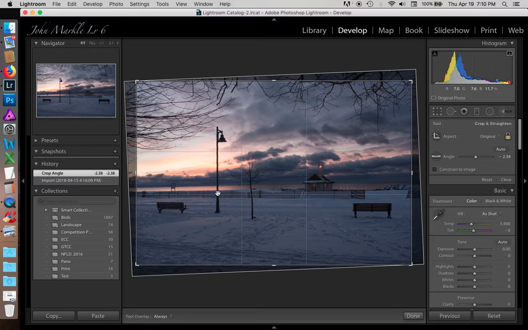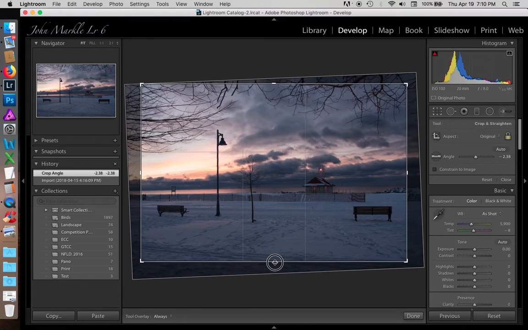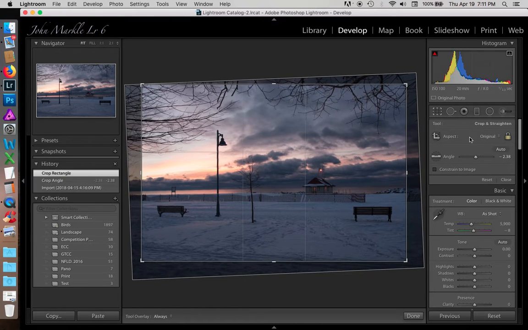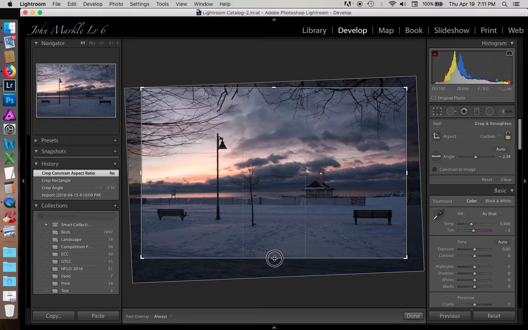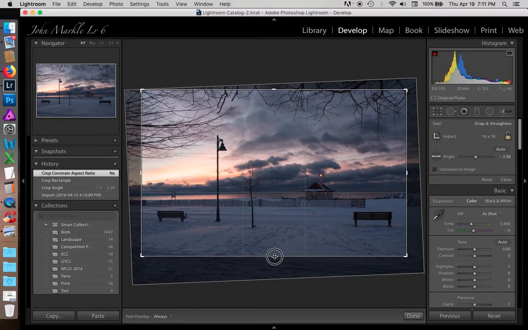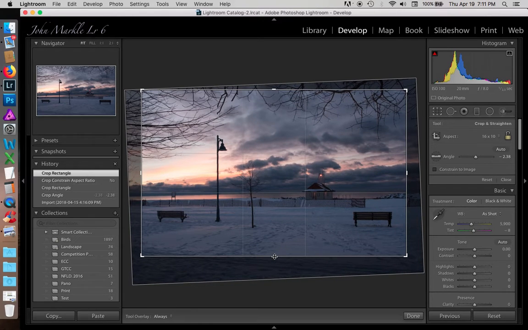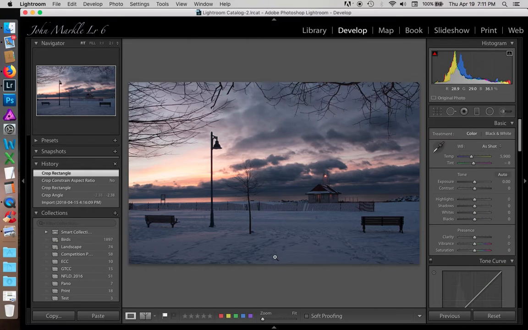to make it vertical. I think we have a little more foreground than I need. Let's release it so that we can move just the bottom line. Let's see how that looks. That's okay.